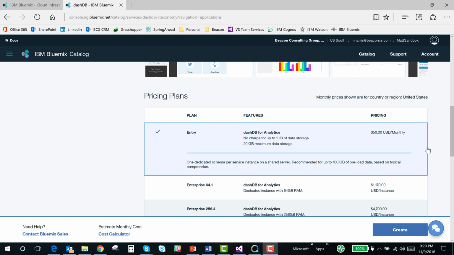So remember, in regards to our database being columnar compressed, there's roughly 10x to 12x compression. So while we look at no charge for up to 1 gigabyte of storage, that really can translate to about 10 to 12 gigabytes of actual storage that you're putting in. And if you're looking at the $50 monthly plan with a 20 gig maximum data storage, that really translates to almost 100 gigabytes of preloaded or raw data that you'd actually put into the system.